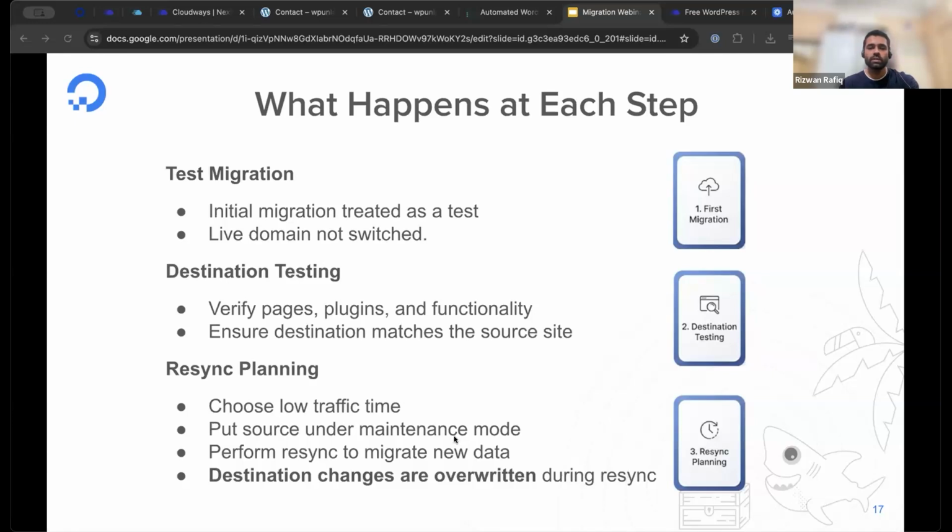One important thing to note here is that when you perform the resync or remigration, if you have made any changes on the destination, these will get overwritten. We advise that you should not make any changes on the destination application until you have taken the website live.